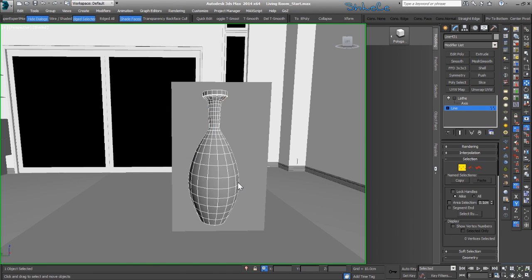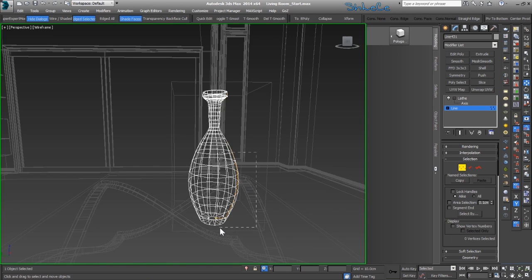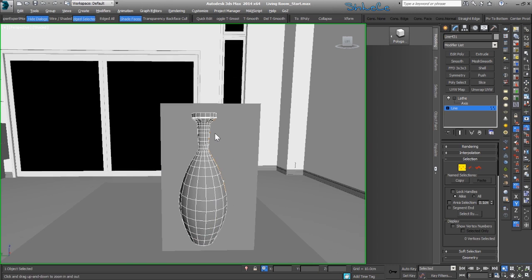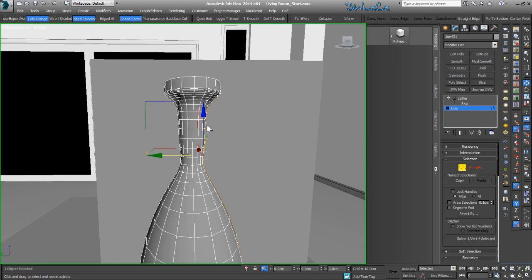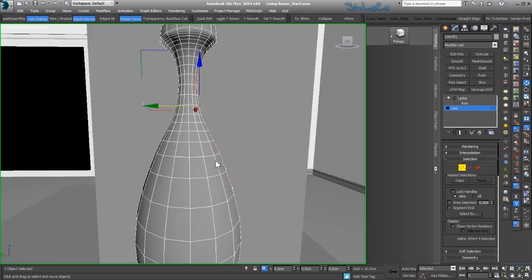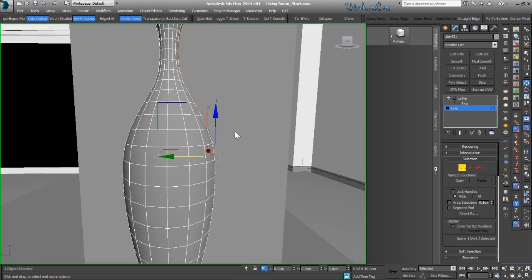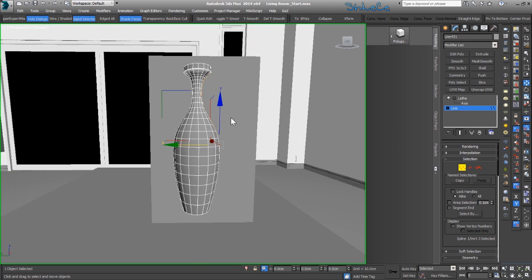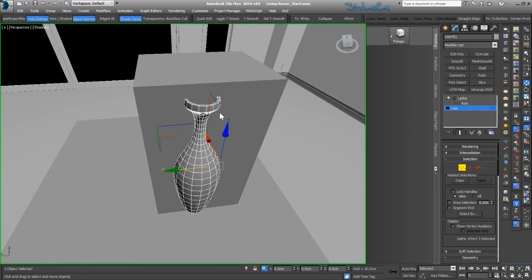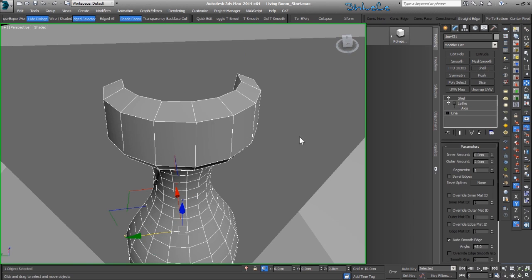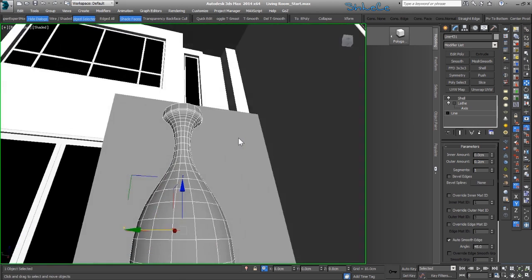I'm gonna change the shape. Let's make this one a smooth. Yeah, now this is fine. So I'm gonna add a shell modifier on top. Let's go for 0.2. Great.